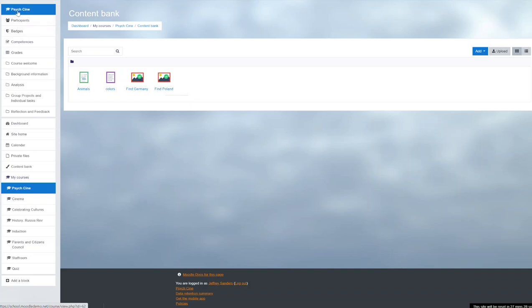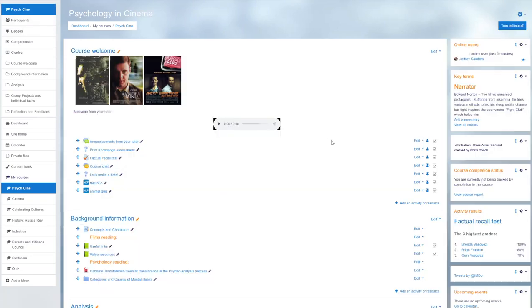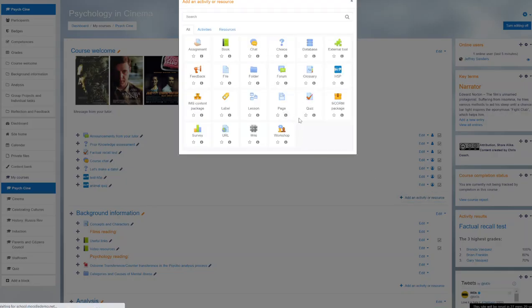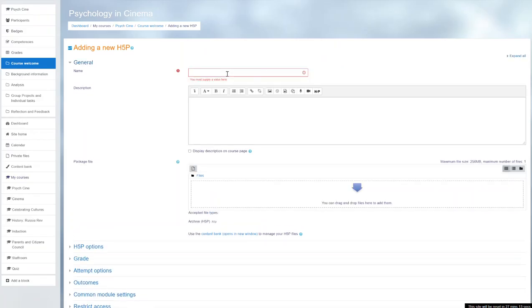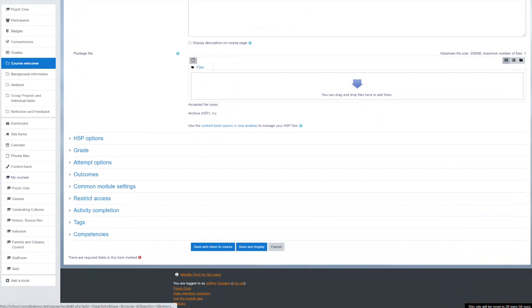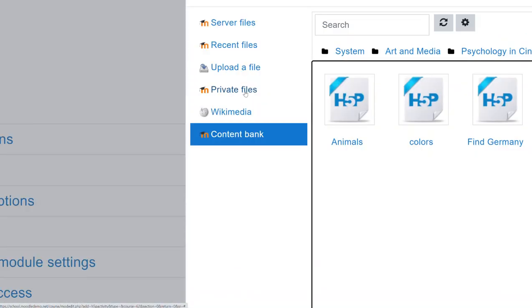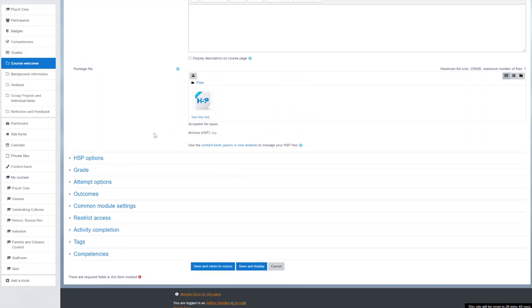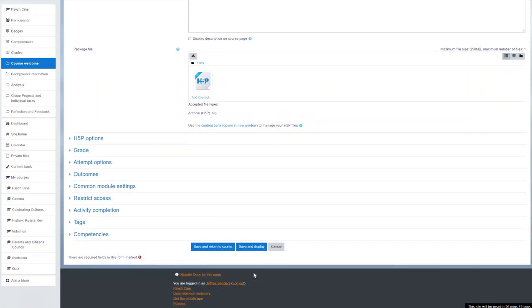So what do we do with this? Let's go into the course. Let's create a new activity. Let's do not a quiz. This is old school Moodle. Let's go on H5P. This is the new stuff. Now we will call this geography quiz. Okay, so now let's zoom in here to the files that we have stored on Moodle. And where is it? Here, find Poland, select this file. This is the H5P file I just created a minute ago.